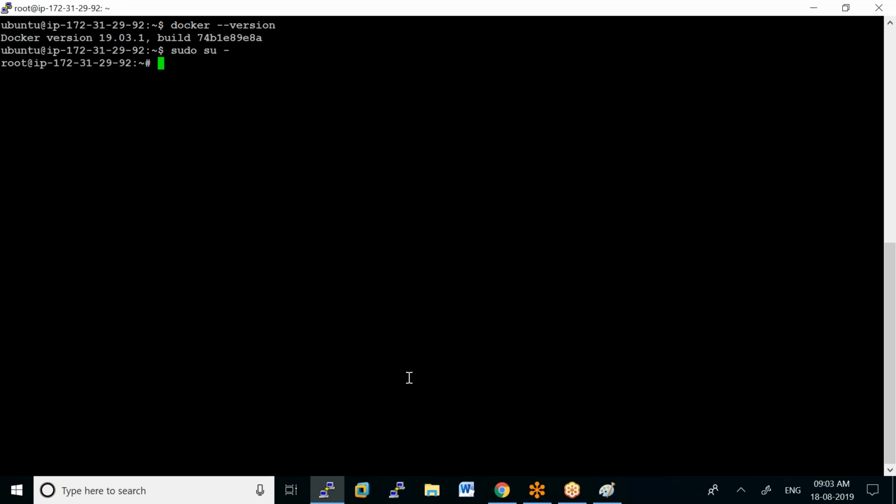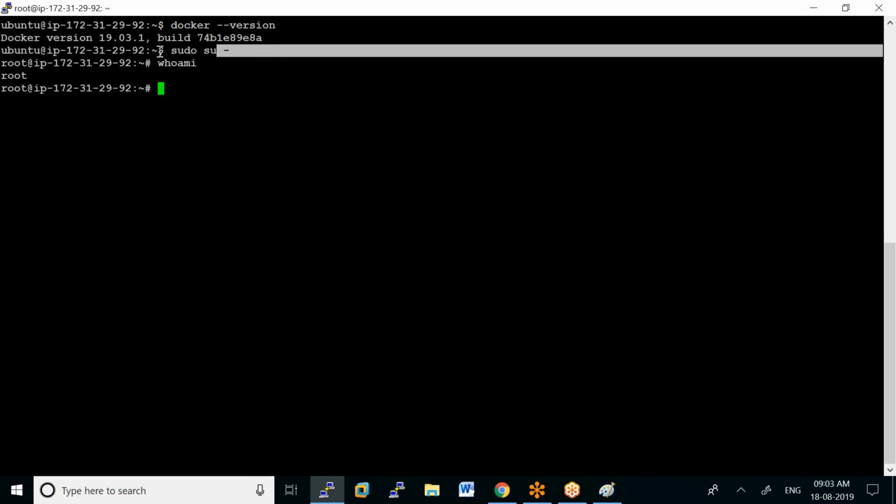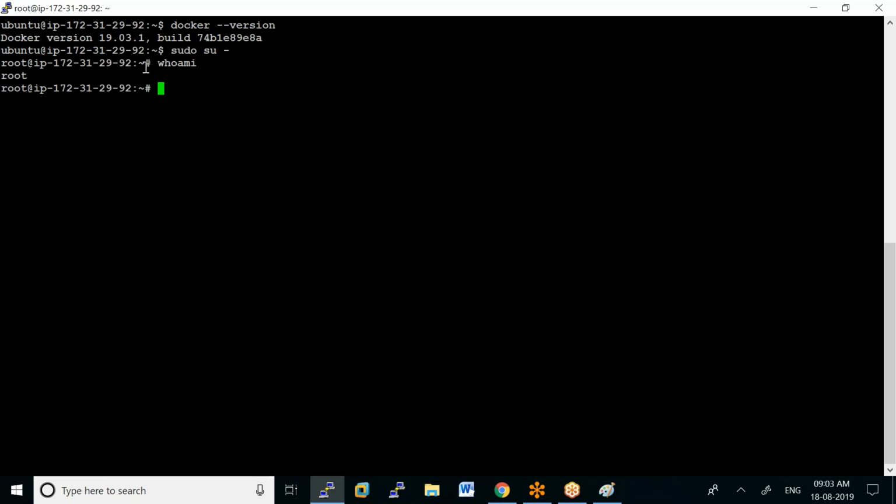Now we can find the user. whoami now shows you that you are currently the root user. That sudo is the privilege. Su stands for sys user. Hyphen will take you from the normal dollar prompt. Now you can find the prompt is a hash prompt.